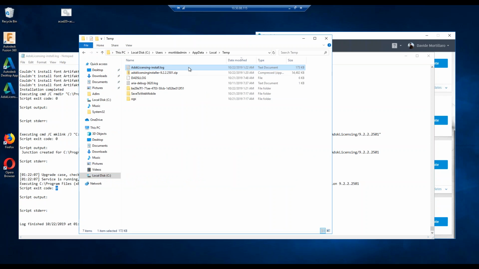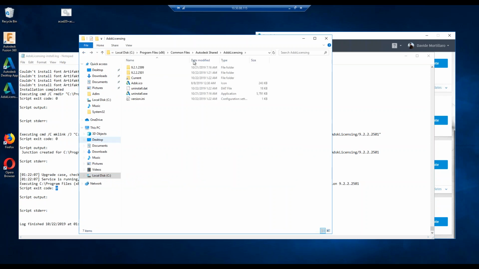An important aspect to notice is that if we go back to our installation folder, you would also see here a link called current. This is just a symbolic link that basically takes us always to the latest version that we have installed. So every time we run the installation, this link is updated. It will take us to the 9.2.2 content of our license component. So you see it's the same, but we can make sure that we are going here from the current folder, so we're always on the latest version.